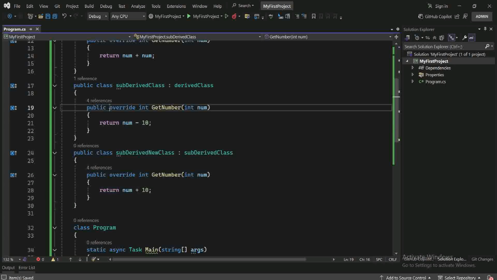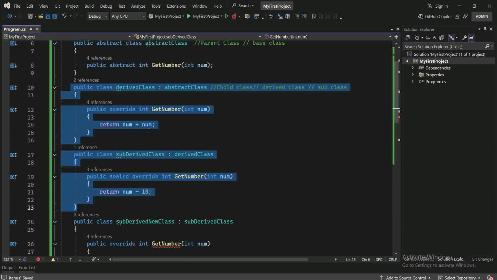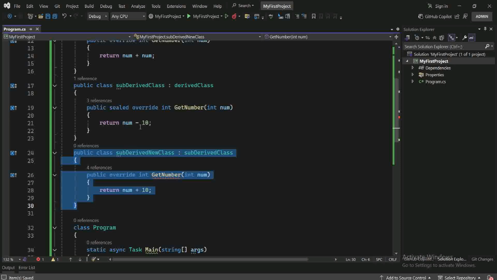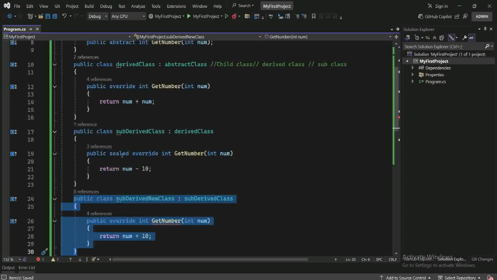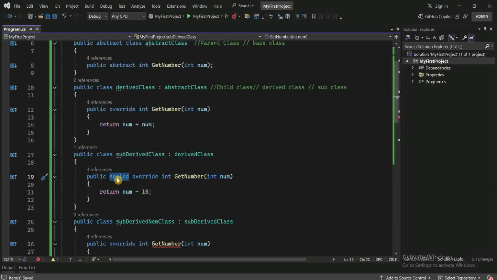Suppose here we provide this sealed keyword. Now the inheriting level is only for two derived classes, not for the last derived class. So wherever we provide the sealed keyword, it will stop the inheriting further for new implementation in a new derived class. So this is the main concept of the sealed keyword. Wherever we provide this, it will stop inheriting the override keyword, means new implementation.